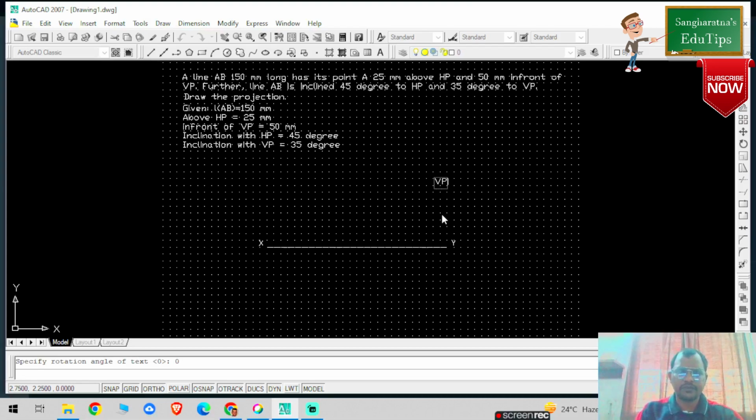This is my VP. In the VP I will get the front view, right? And this is my HP. In the HP I will get the top view. So here you can write down your name as well, because you have to submit in the examination, right? So you can write down your roll number and section. Okay, so now I have drawn the XY reference line.